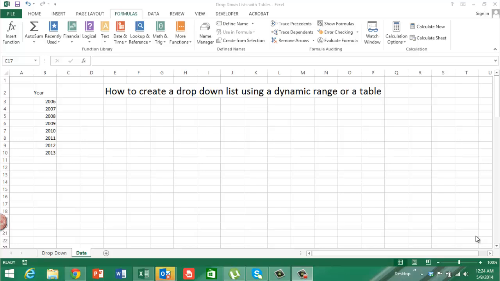Today we're going to walk you through how to create a drop-down list using a dynamic range, and using a dynamic range within a table. So here's a common problem. Whenever you create a drop-down list, these are the values that you want to have in your drop-down list. A common problem if you just do regular data validation is whenever you add an additional year, or you add additional data that you want to have in your drop-down list, it doesn't get added to the list. So we're going to try to solve that by using a dynamic range within a table.